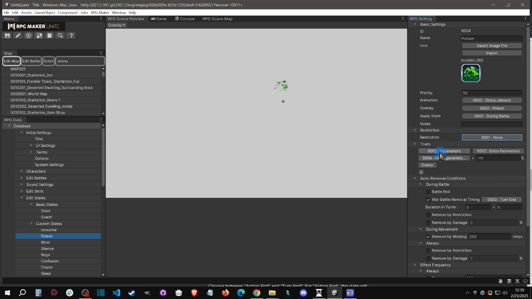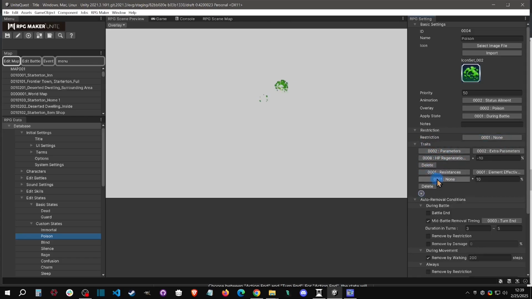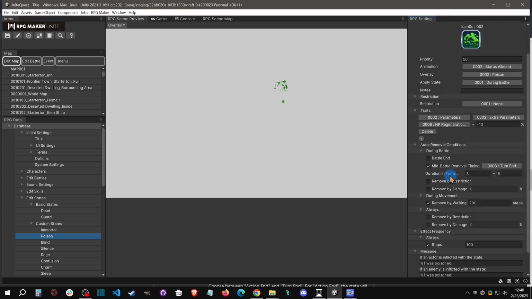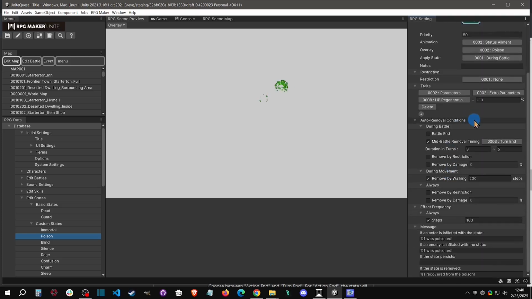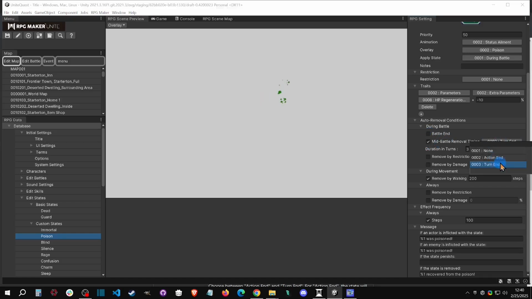Now, the traits we're going to go to here in a little bit, but just note that you can add as many traits as you want. Now, the auto removal conditions are kind of for what needs to happen before the state can be removed. So, for example, you could have a battle end. So, when the battle's over, the states are removed. You could have a mid battle where the turn end is what removes it.